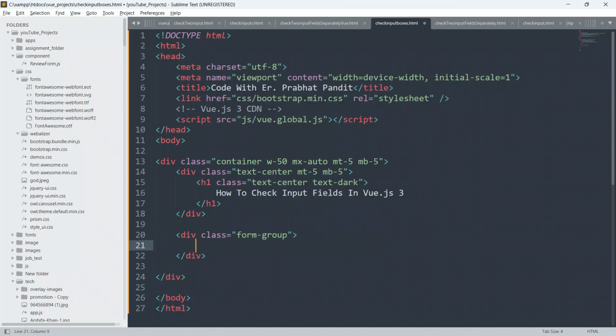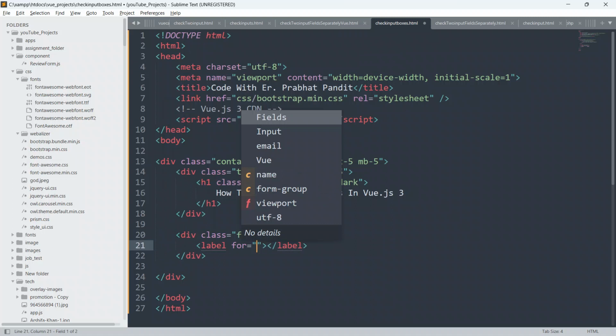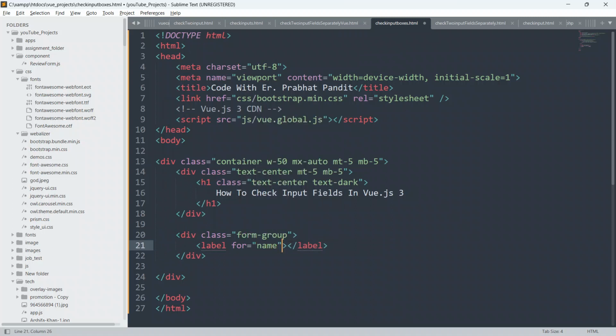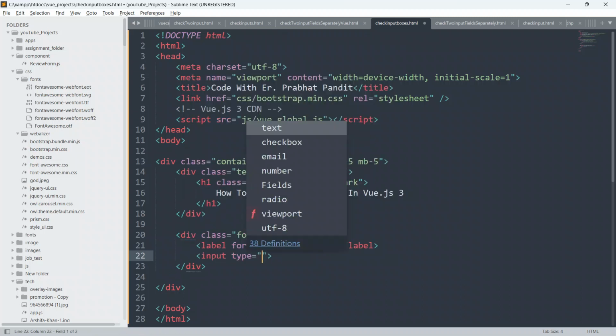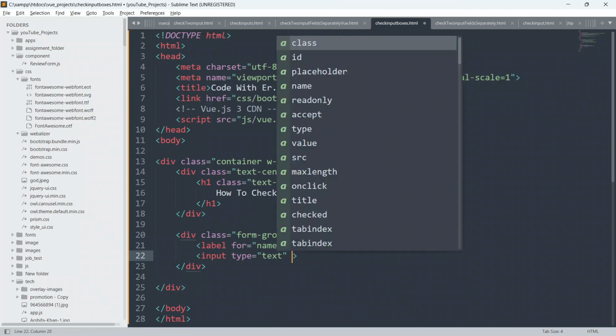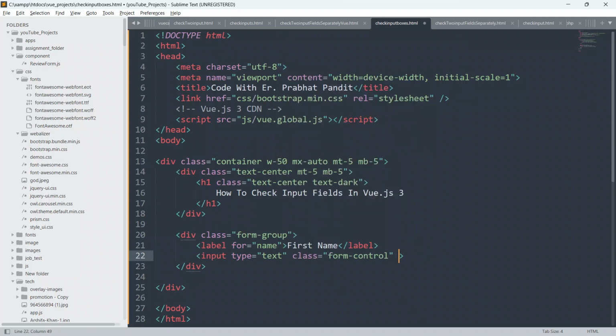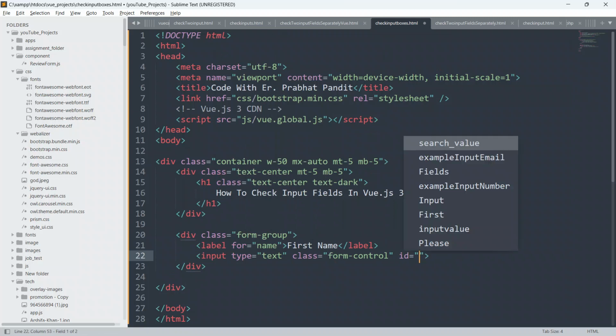Inside this div I'm gonna create a label element first, so I'll say label and just close this label first. I'll give the for attribute also, so I'll say for equal to name. I'll give the text as first name, and below this label I'm gonna create an input field of type text. I'll give the class also as form-control, and I'll give the id also as name.